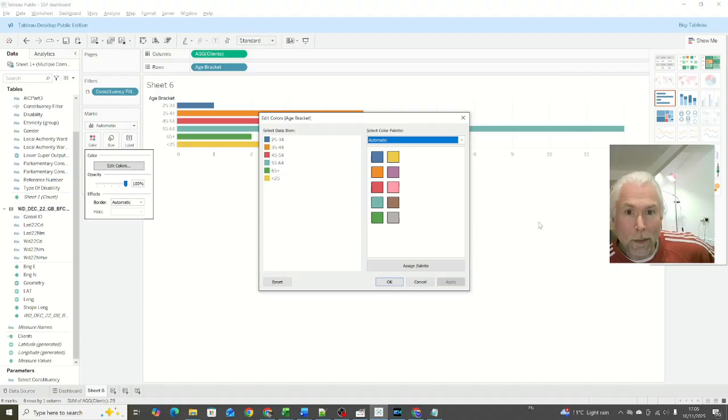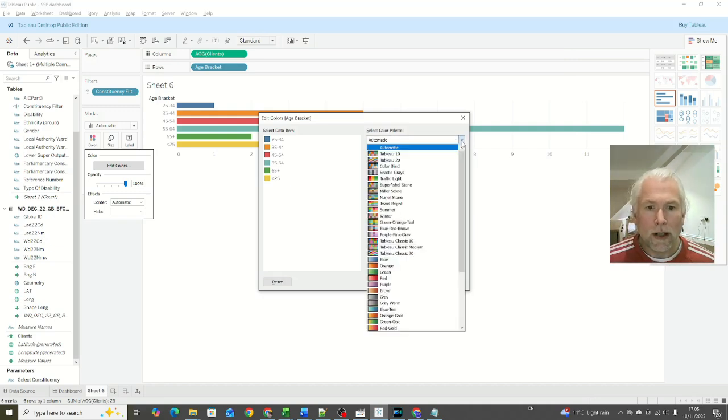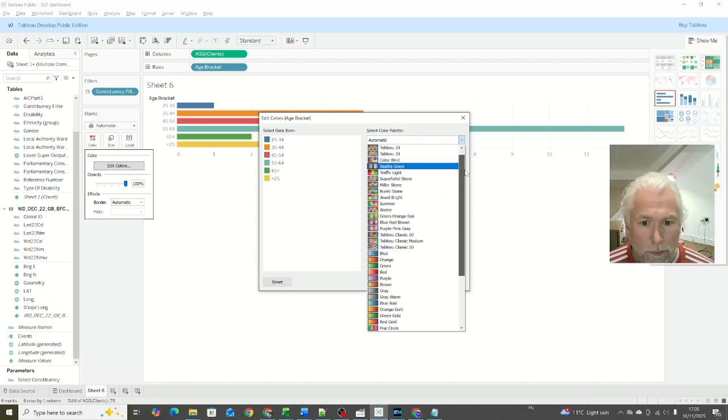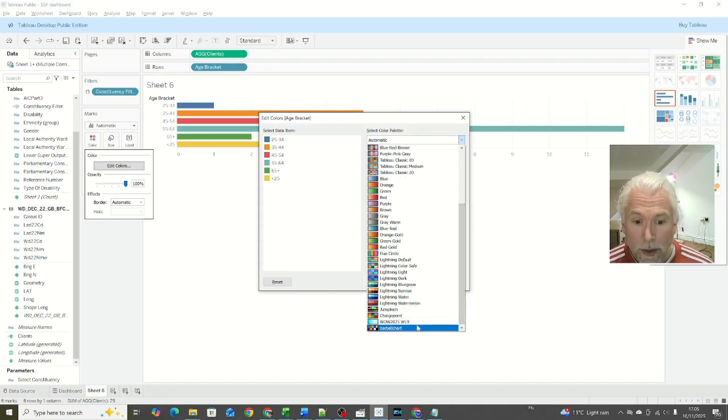Okay, custom color palettes in Tableau. So Tableau comes preloaded with a whole bunch of actually very good color palettes. By and large, I'd advise using these. But there are times when you might want to create your own.